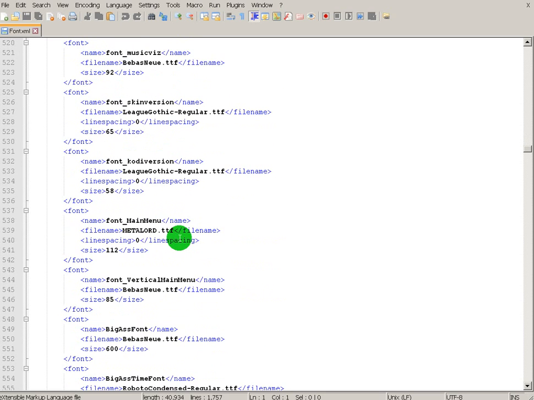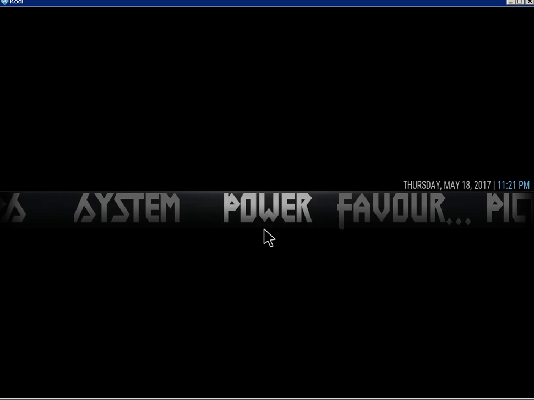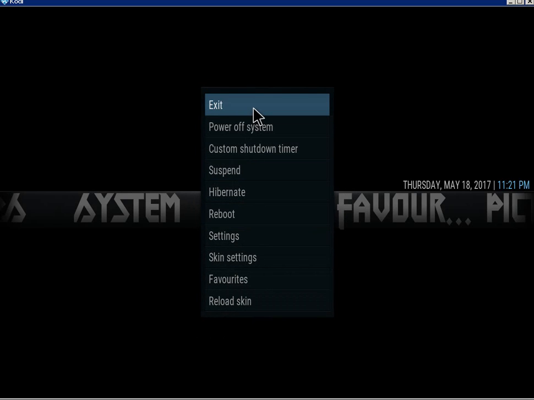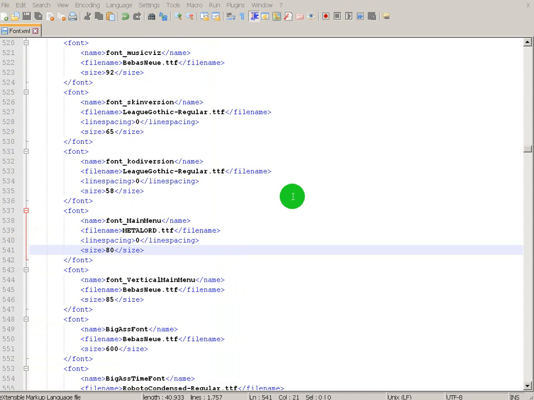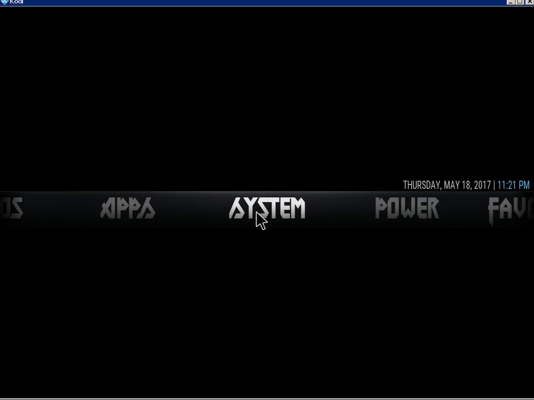Is it 28 or 38? There it is. And there's your font size. Because that was too big, let's try 80. Save. I'll have to exit and come out. Exit. Just start Kodi back up again. See, it's made it a little bit smaller. And that's all you need to do.